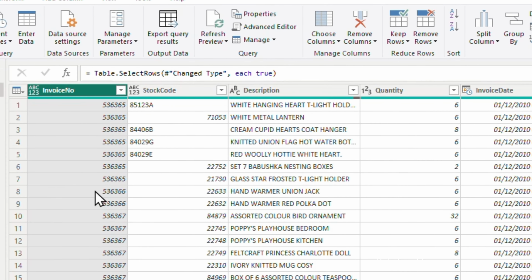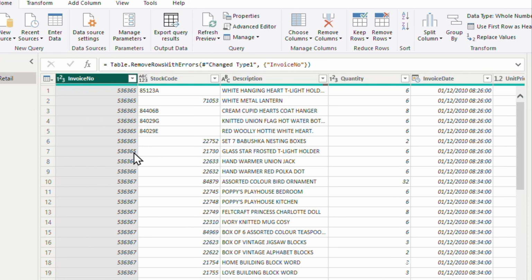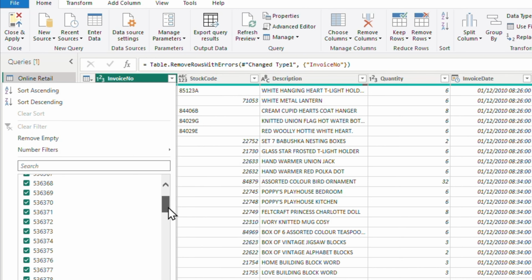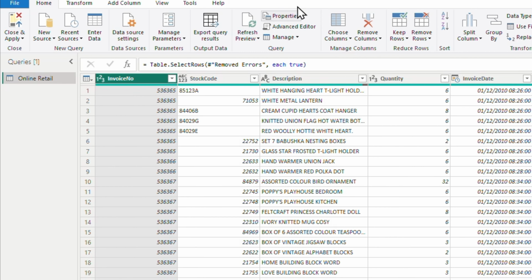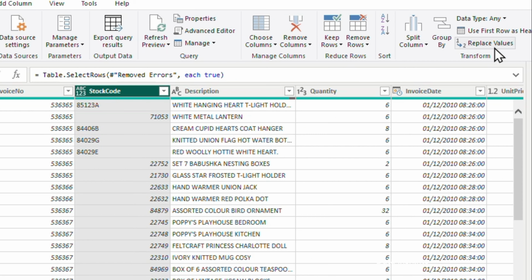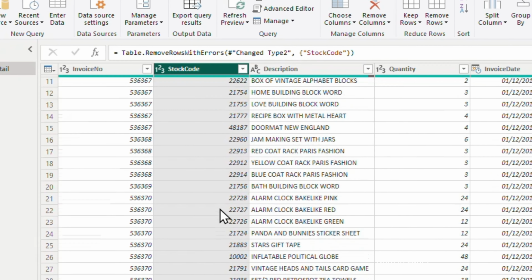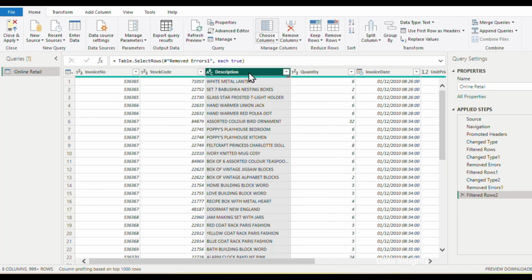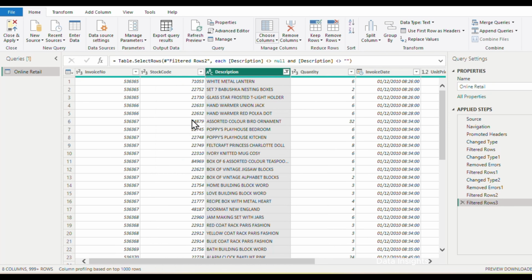I selected the invoice number column, changed the data type to whole number, and then removed errors. This automatically eliminated invoice records containing the letter C. I applied the same cleaning process to the stock code column as well. Next, I cleaned the description column by removing empty and blank values to ensure all products had valid descriptions.